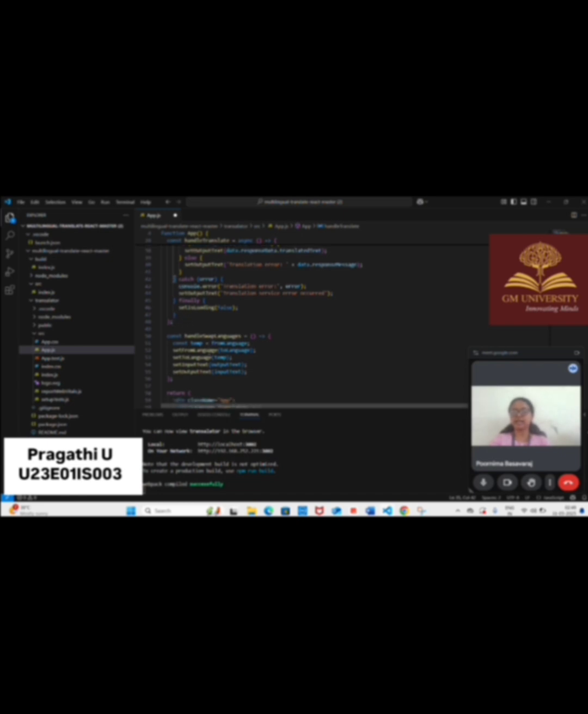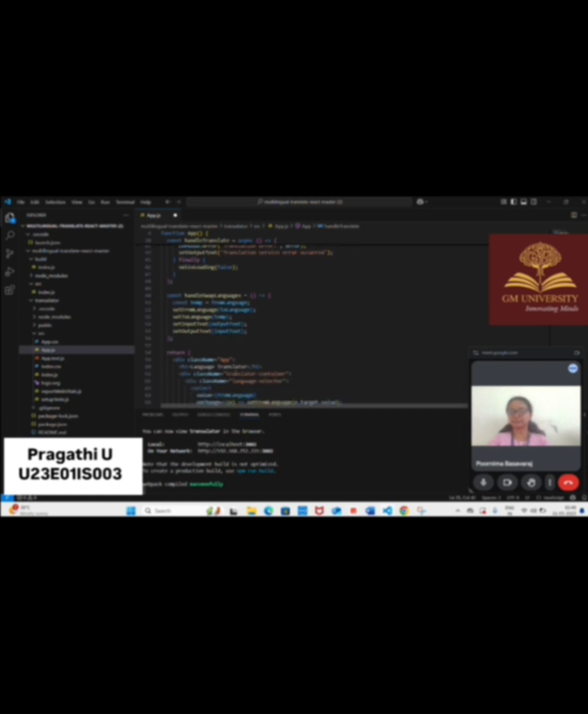And then const handleSwapLanguages defines the function to swap the source and target languages. Then const temp is equal to fromLanguage, setFromLanguage to toLanguage, setToLanguage to temp, which swaps the language codes. Then setInputText to outputText, and setOutputText to inputText. It also swaps the input and output text. Then return, which returns the main JSX layout.